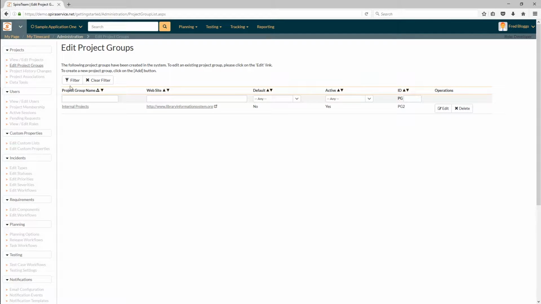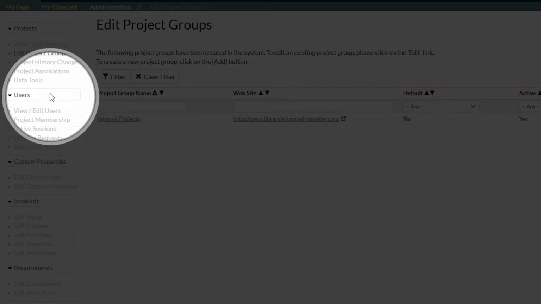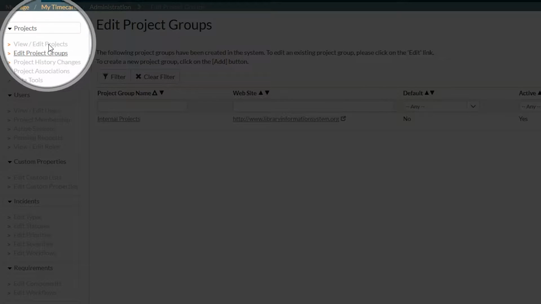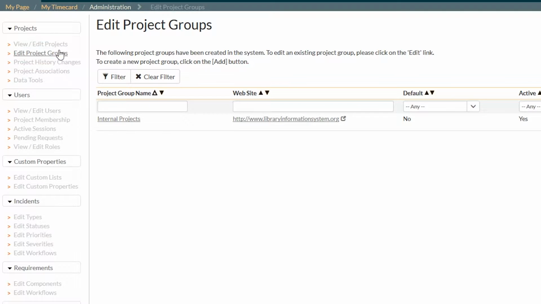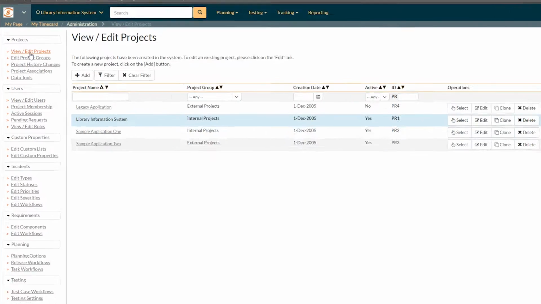If your screen looks like this and there's lots of stuff grayed out down the side, particularly around the view edit projects, then it means you don't have sufficient permission to create projects. Assuming you do have sufficient permission, make sure you're on the View Edit Projects page, which can be found here.